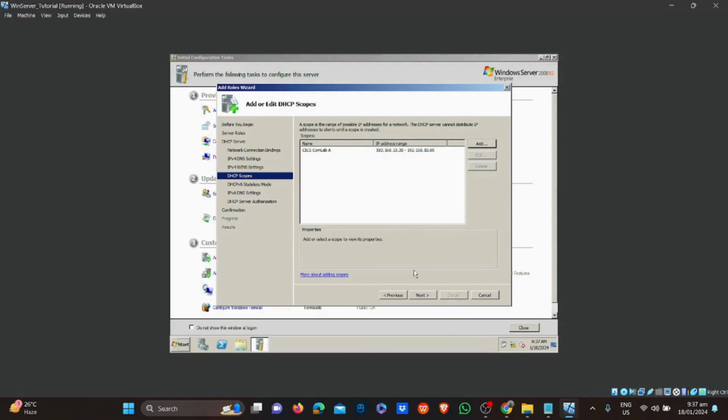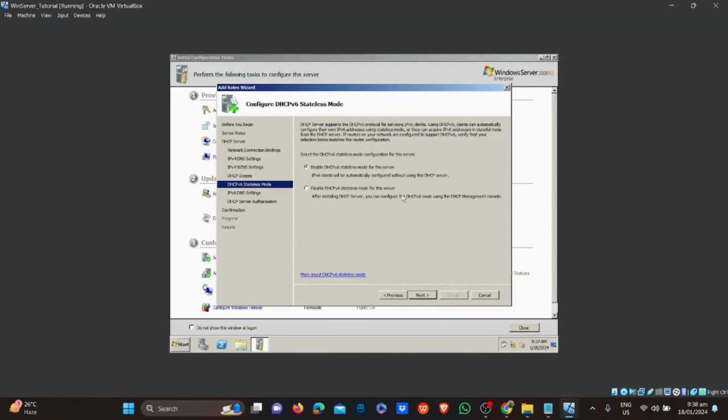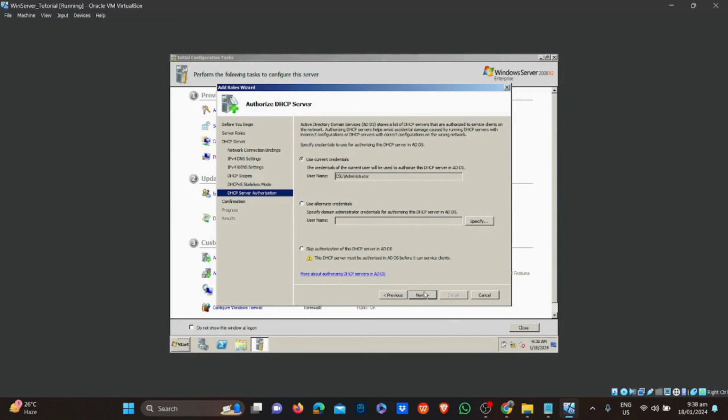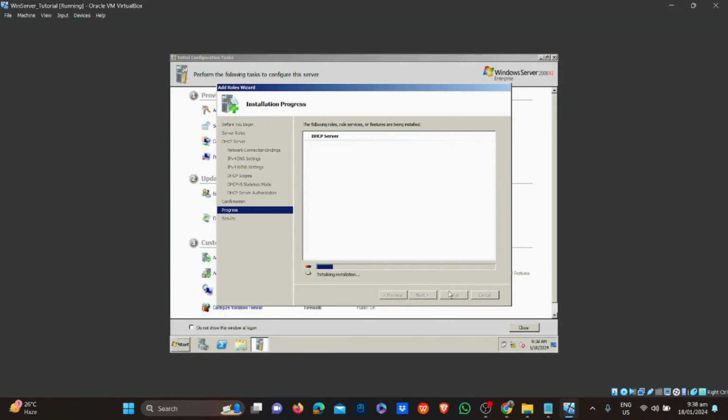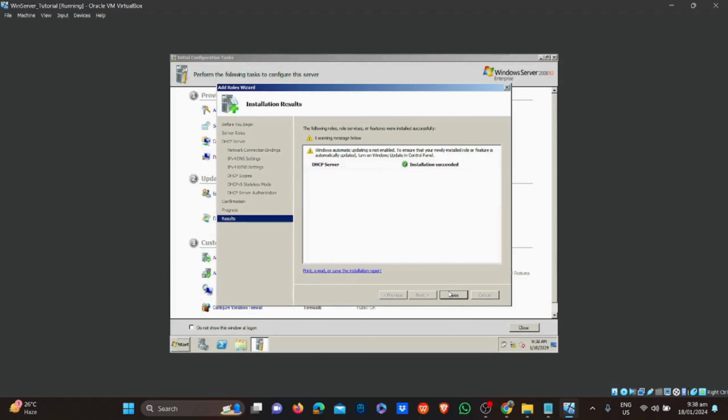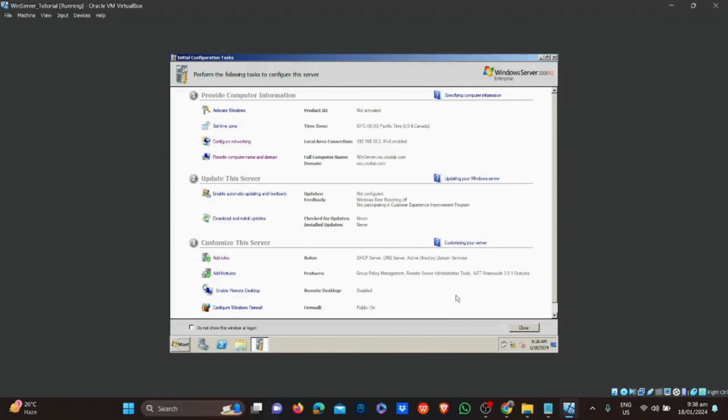And click Next. Let's disable IPv6 since we're not using it. Then Next, and now double-check what we inputted in our DHCP, and install. After the successful installation, let's put a check mark on DHCP on our guide.